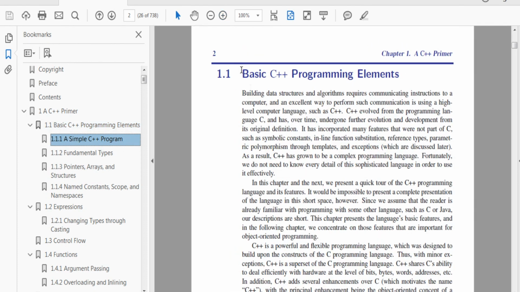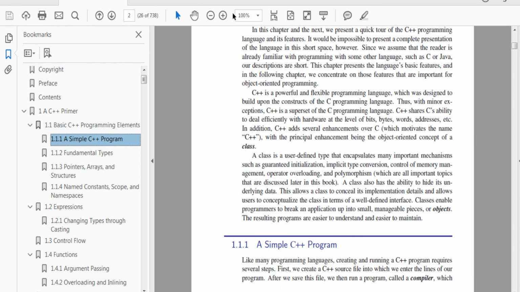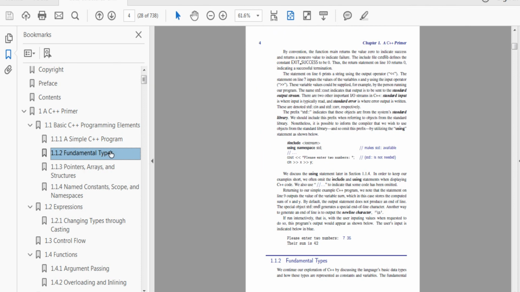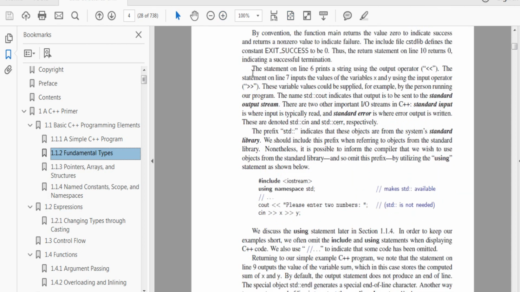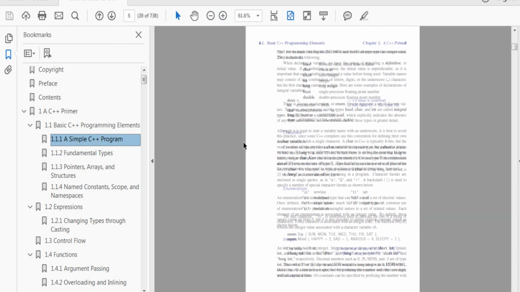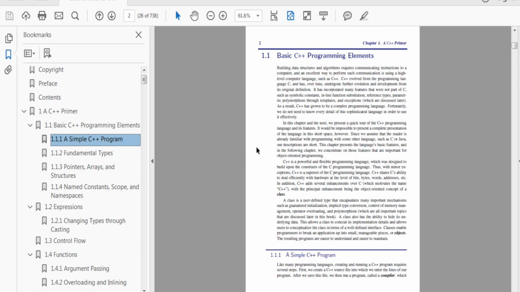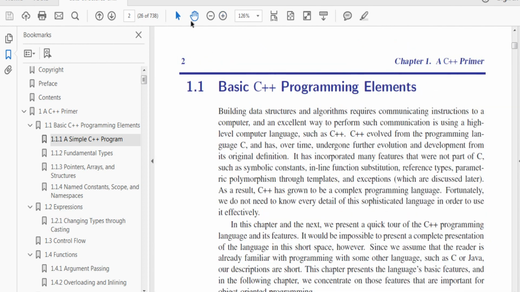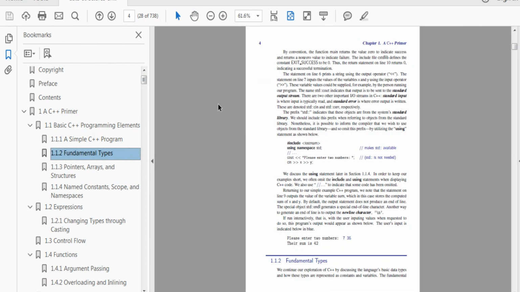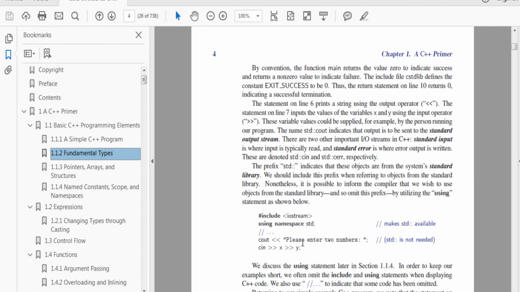The simplest C++ program is actually just a main that returns one or zero. Well, this is not the most simple one. In fact, just get rid of the cout and cin here and just have int main and then return 0. That's all it is.